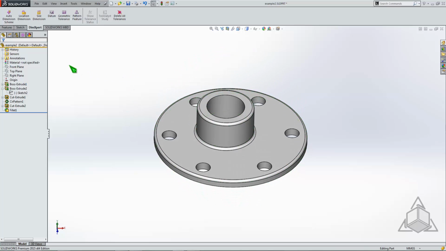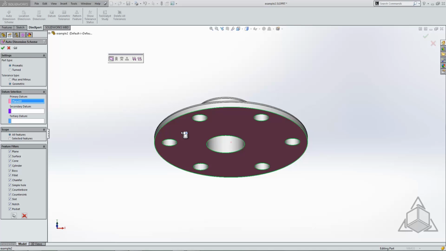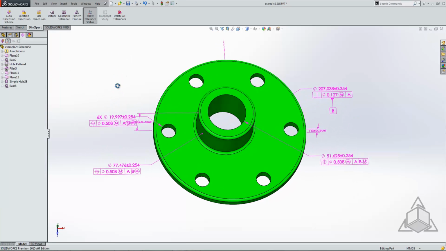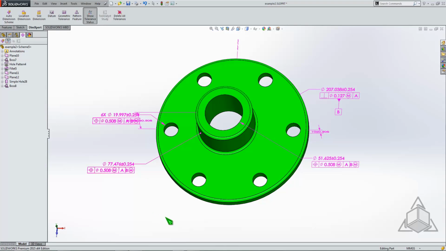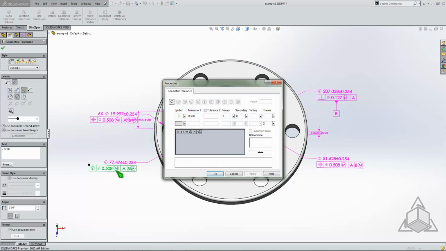So that being the case, let's create a new scheme. My primary datum will be here. My secondary will be the outside cylindrical face. And then we'll let it do its thing. And everything looks good so far. The model's fully toleranced, but what I'm going to do is double click this geometric tolerance, and that brings up the properties panel, as you can see. And we're going to change this to concentricity.